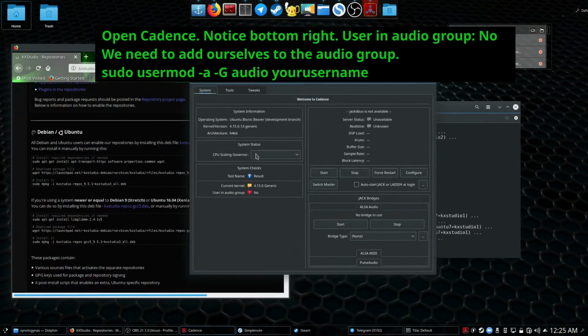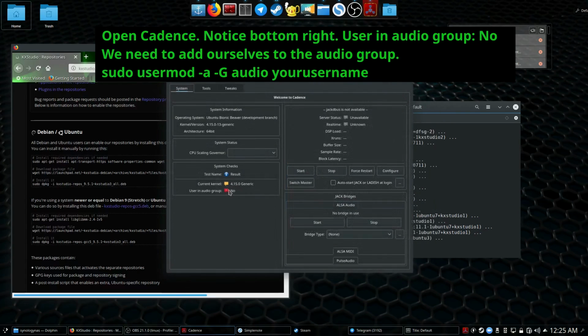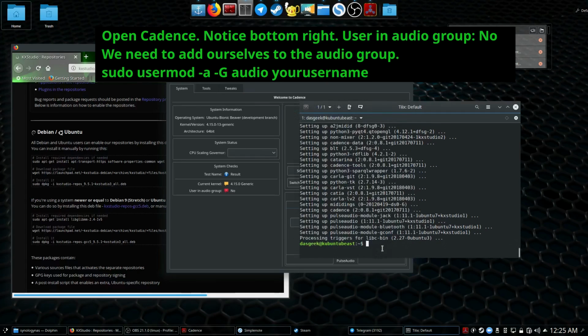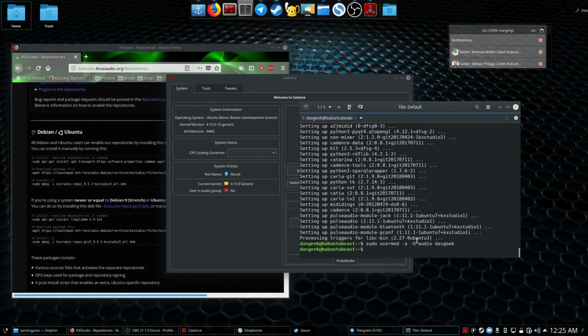Once you install all those, you're going to open up Cadence, which is going to be your main interface, and you're going to see you're not in the user group. It says user group no there, and that means you're not going to be able to use this at the moment. So you need to add yourself as a user to the audio user group, and then once you log out and log back in, which we'll show here in a minute, you'll be in that audio group, and you'll be able to start taking control of your system.